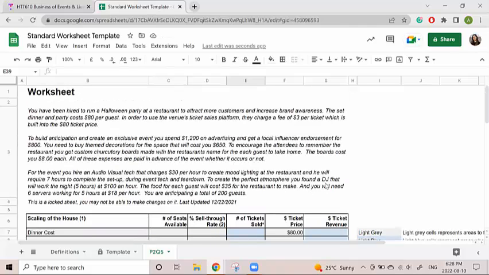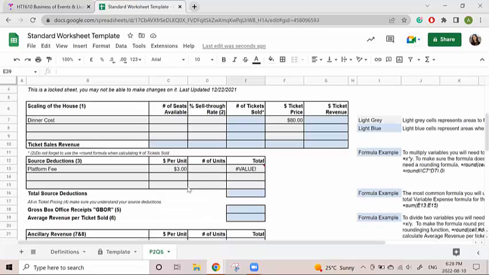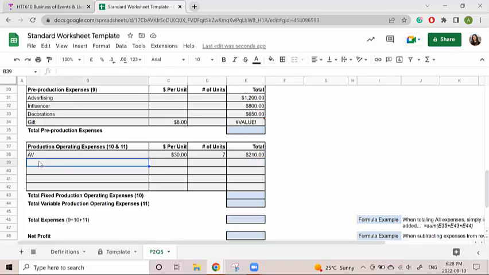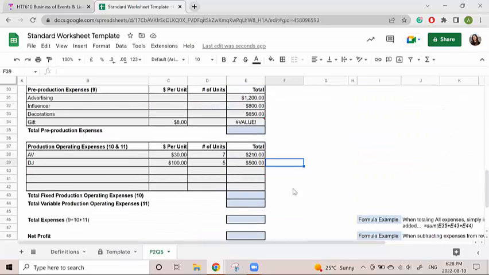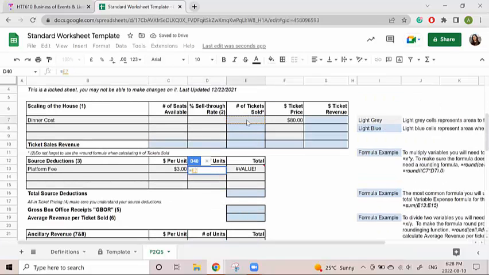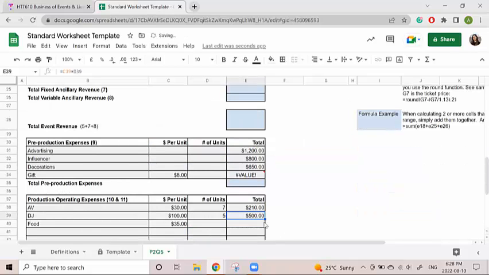To create the perfect atmosphere, you found a DJ that will work for the night for 5 hours at $100 per hour. Again, during the event, so DJ, $100, 5 hours. I'm just going to drag this formula because I don't want to rewrite it. The food for each guest costs you $35 for the restaurant to make. Again, we still don't know how many people, but we are going to pull it from tickets sold, and I'm just going to drag down the same formula.